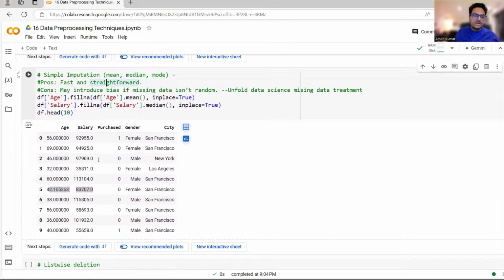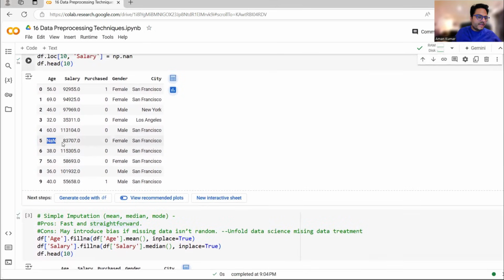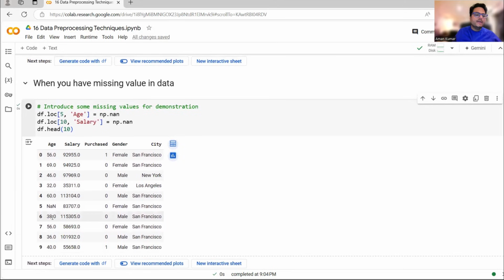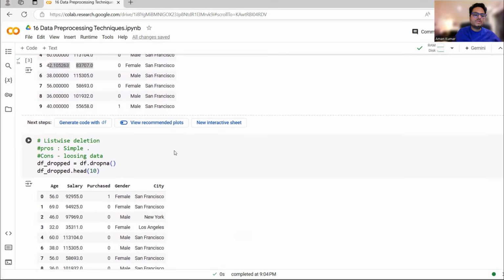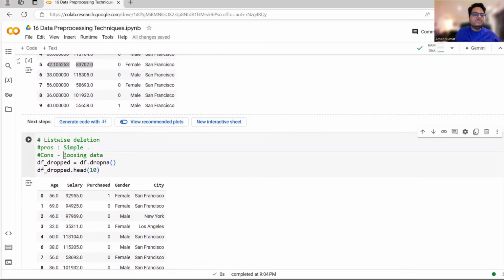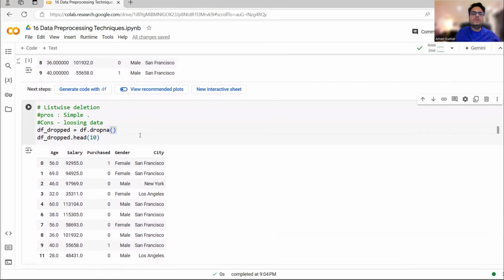That is the first way. The second way is list-wise deletion. The meaning of list-wise deletion is that wherever I see an NA, I will delete that complete row from the data. For example, if my data has 10 rows and in one record there is NaN, I will completely remove that row. This is called list-wise deletion. What are the pros and cons? The pro is it is simple, the con is losing data. That record will completely be dropped, so you will simply lose the data.